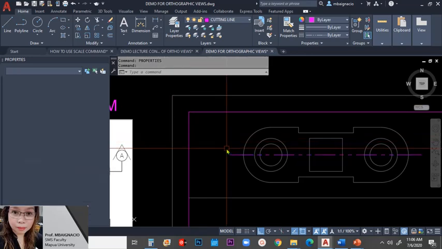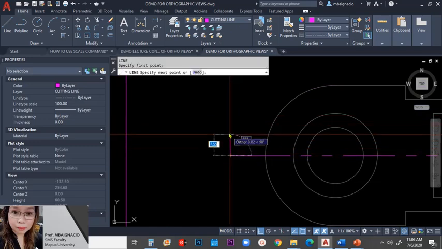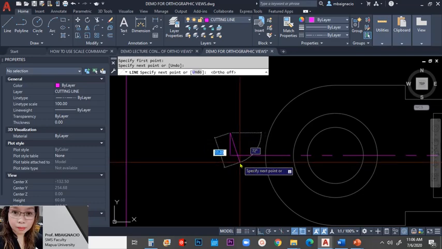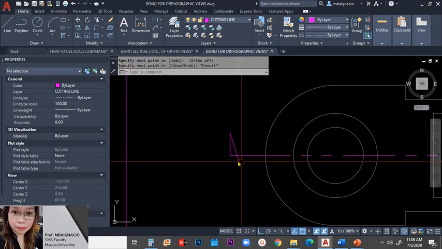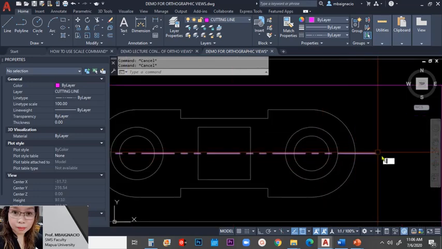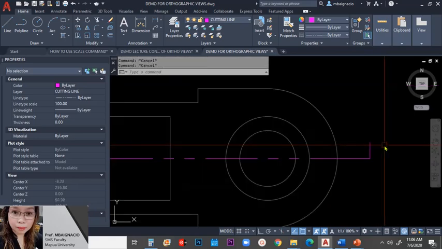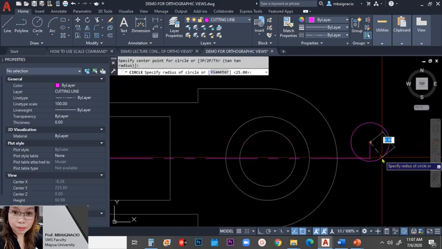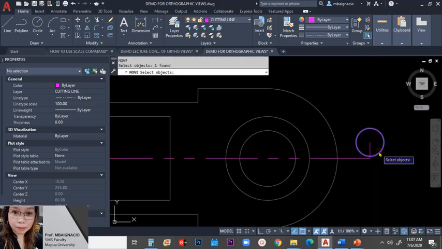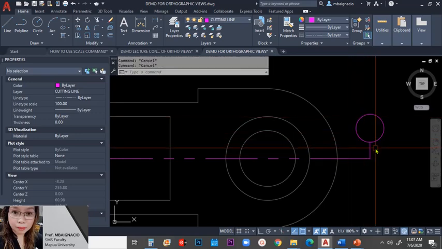Moving on, I'll just create a line, free draw. I'll just create this one. Be sure your F8 is turned off so that you can actually move out within your draw area. And then here I want you to create a vertical line, and then a circle with a diameter of 10, like what we did during the demo on ortho view, and then have it moved on endpoint.